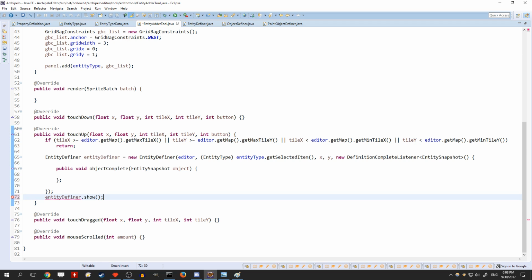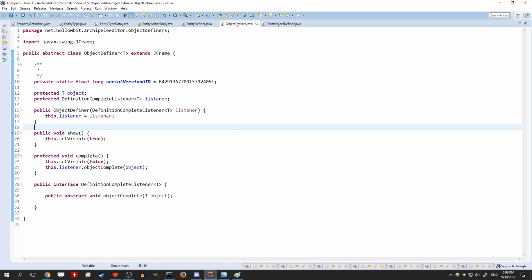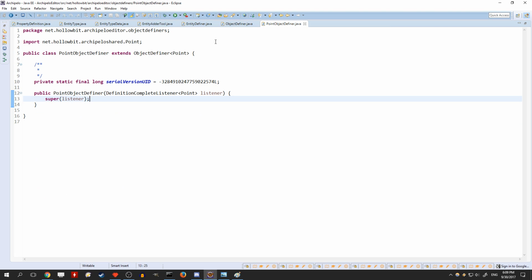Okay, so we have this .show method here, which is cool. Okay, so nothing actually happens here. So I'm just going to make a to-do, add entity to the map. All right, so I'm glad I at least made this today, plus the other thing.